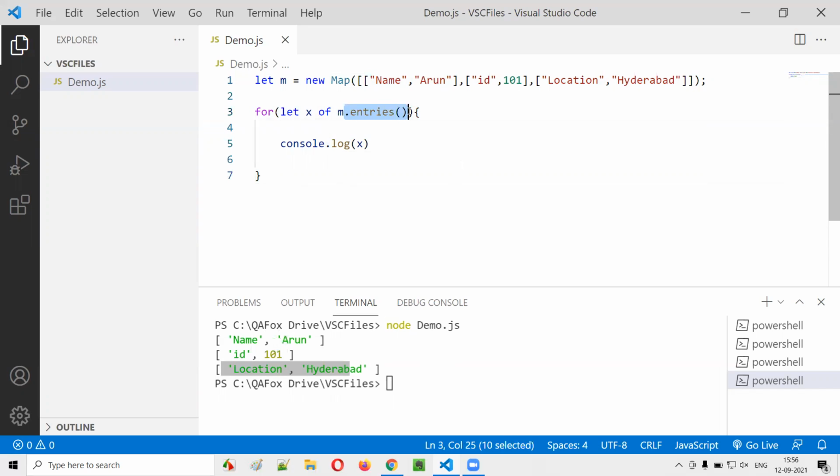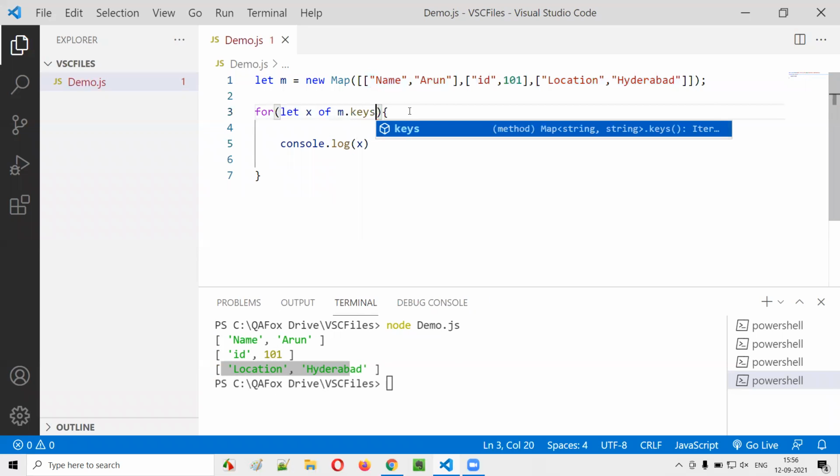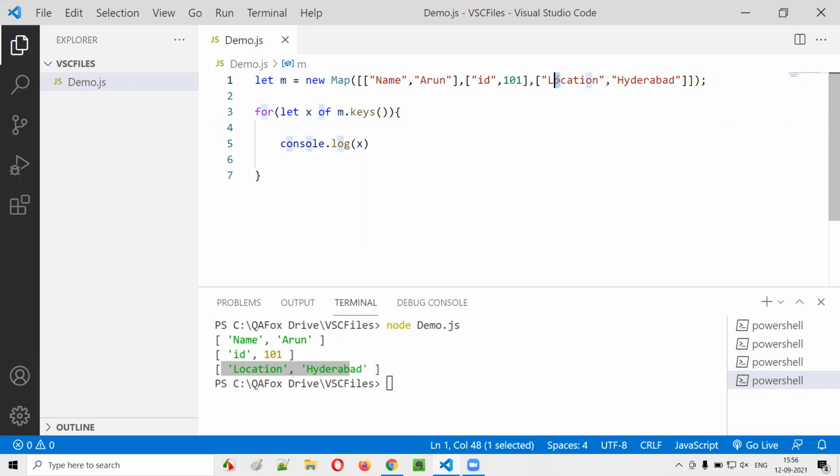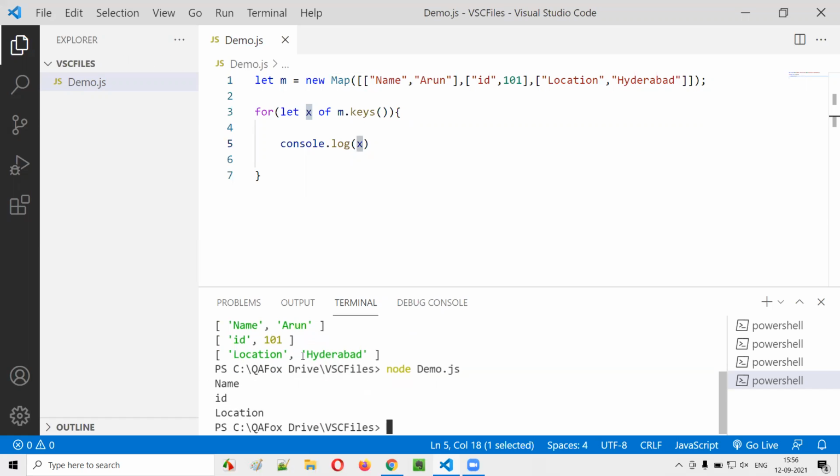Similarly, instead of saying entries, you can say keys only. Only keys will be retrieved, guys. Here, name key, ID key, and location key will be retrieved for each and every iteration. And when you print x, only the keys will be printed. Not values. You see, name, ID, location got printed.